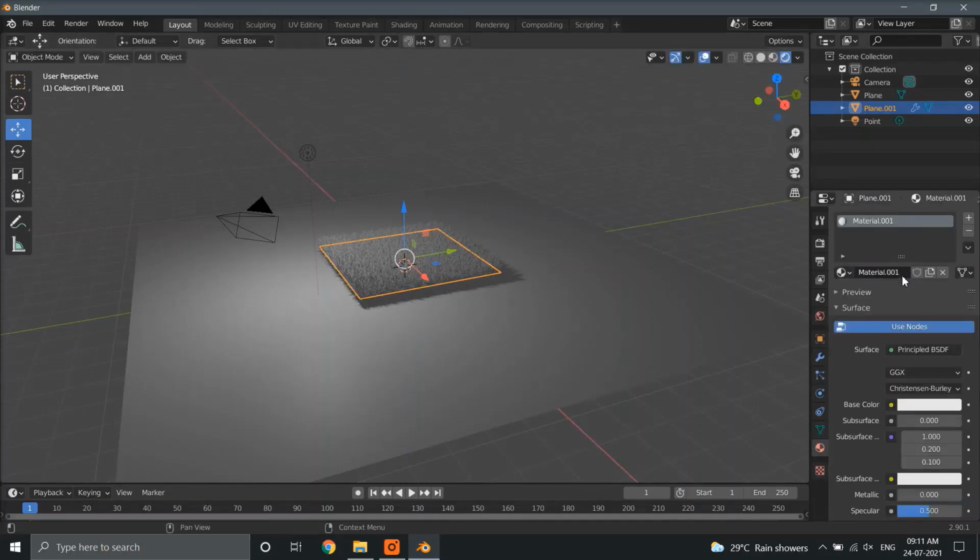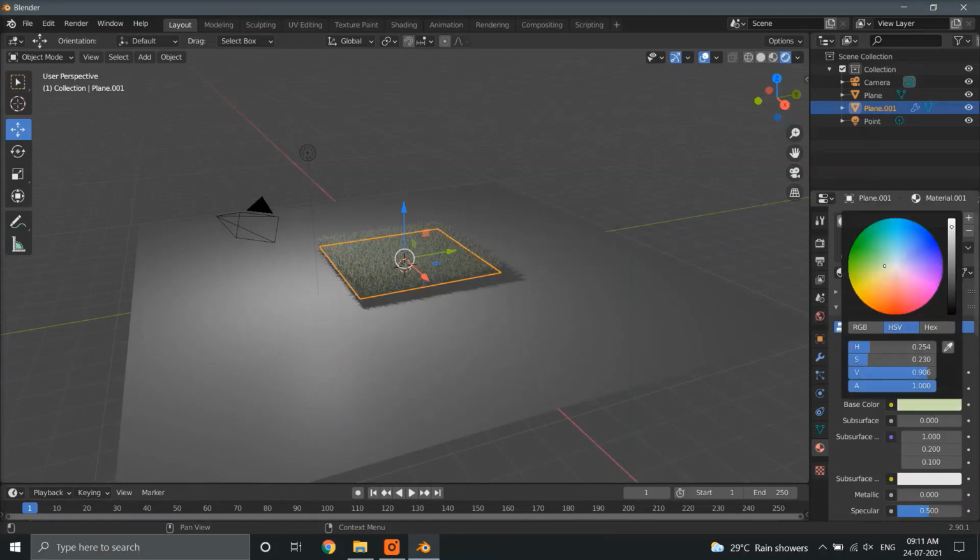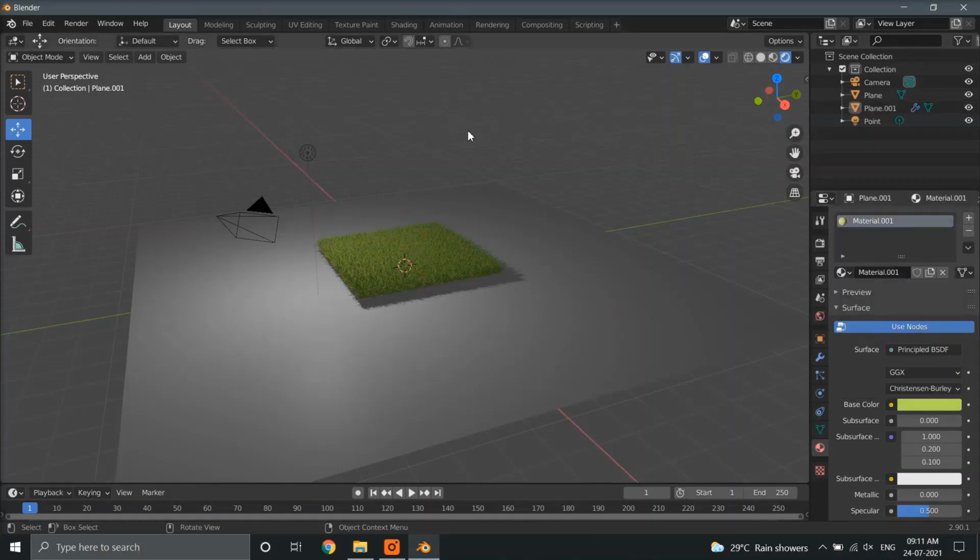Select the plane and add a new material and select the base color which resembles the color of grass. And you are done. Now, we will just render a fresh image to see how it looks. And here we go.